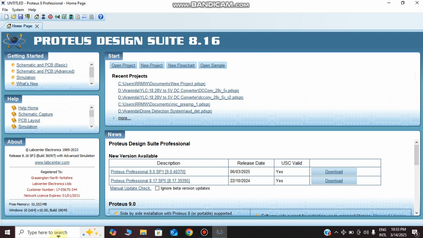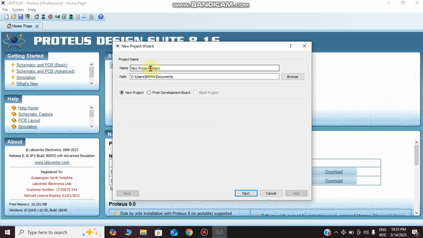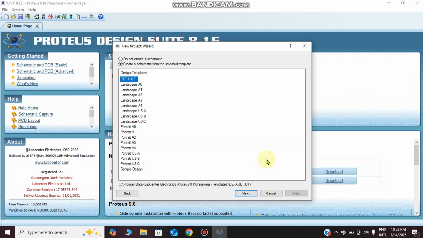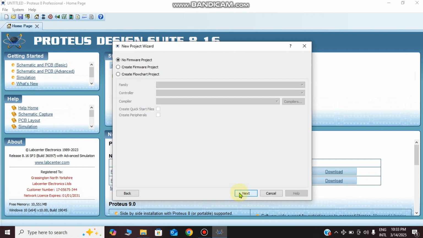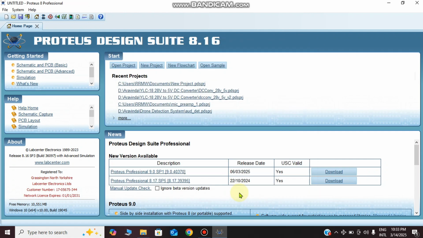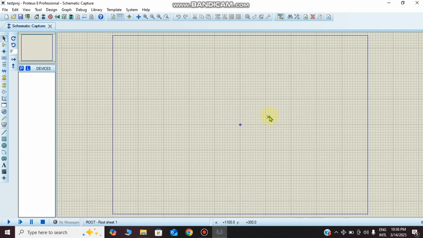Let's first create a new project. In here, you can go to File and New Project, and then give a name to your project. I will just say Test Project, and then click Next. And I will suggest you keep the default settings. Click Next, Next, and Next, and then Finish. This is where you create your schematic.